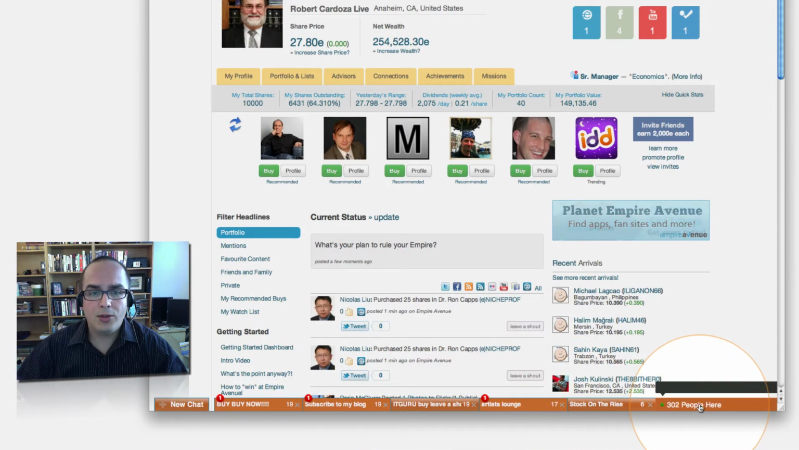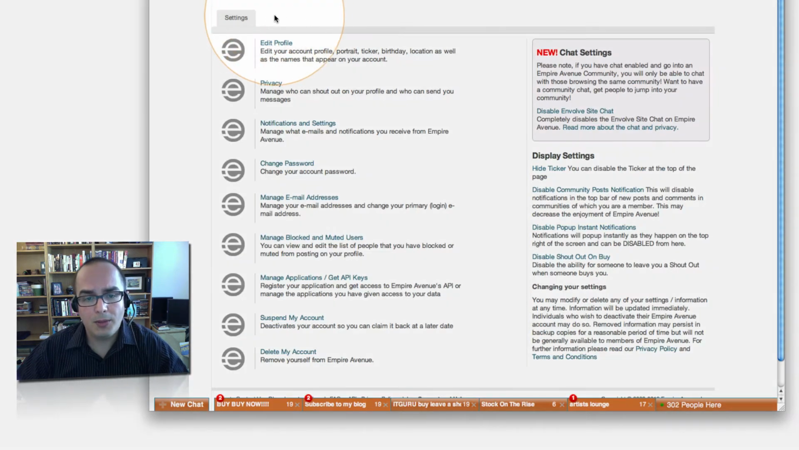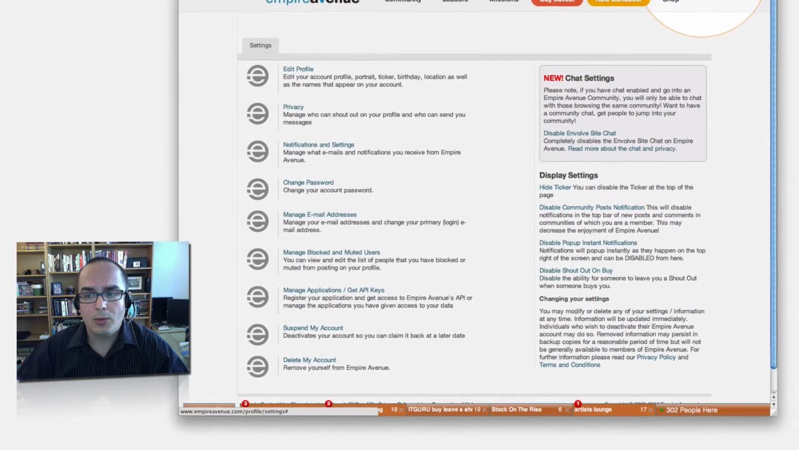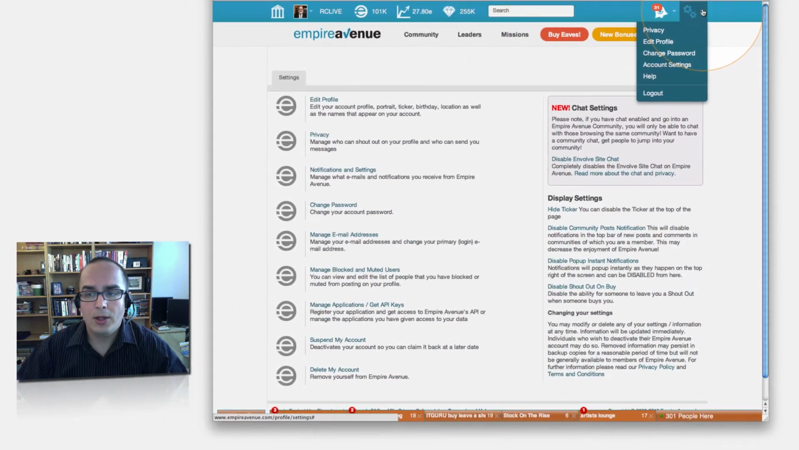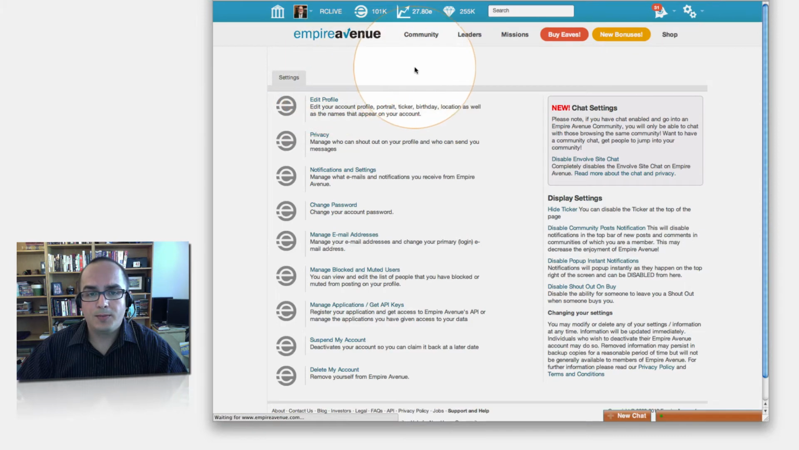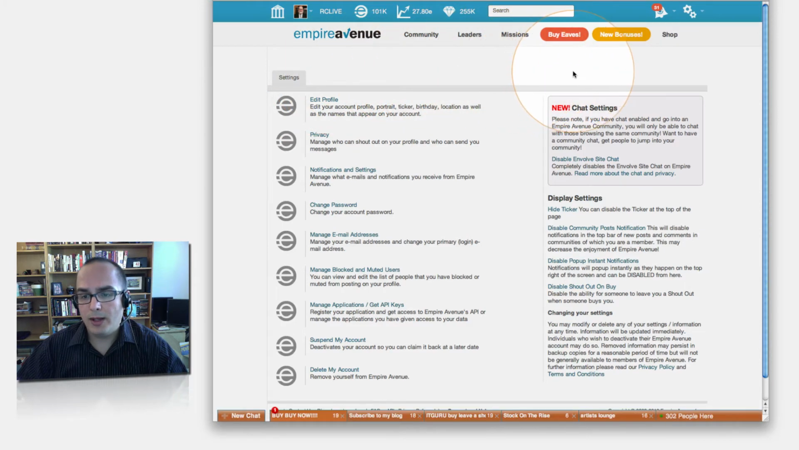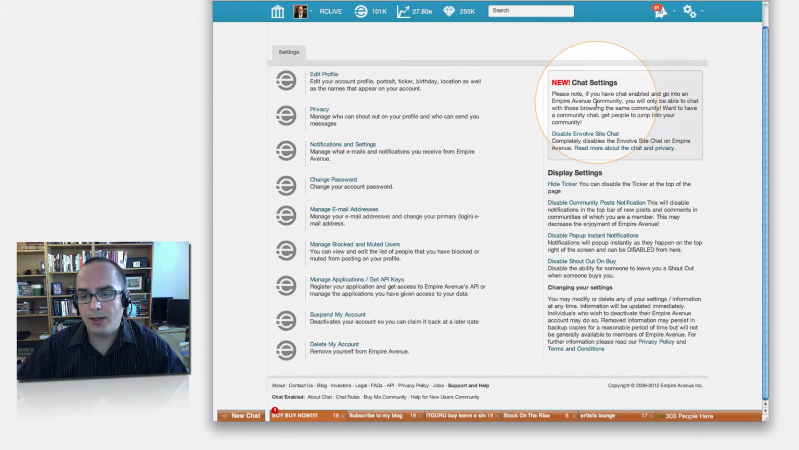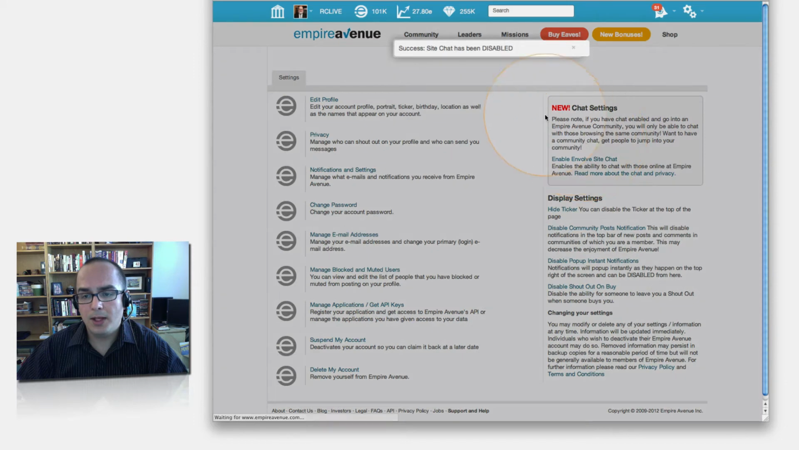It is pretty much useless and it also slows down your computer. So we're going to get rid of both of those. To do that, make sure you're on your Settings tab. Remember, we got here by clicking on your Settings menu over here. Then you can go to Account Settings or Edit Profile and then click on Settings. Once you're here, towards the right hand side, you will see Chat Settings. So you want to disable Involved Side Chat. Click on that. Then it becomes disabled.